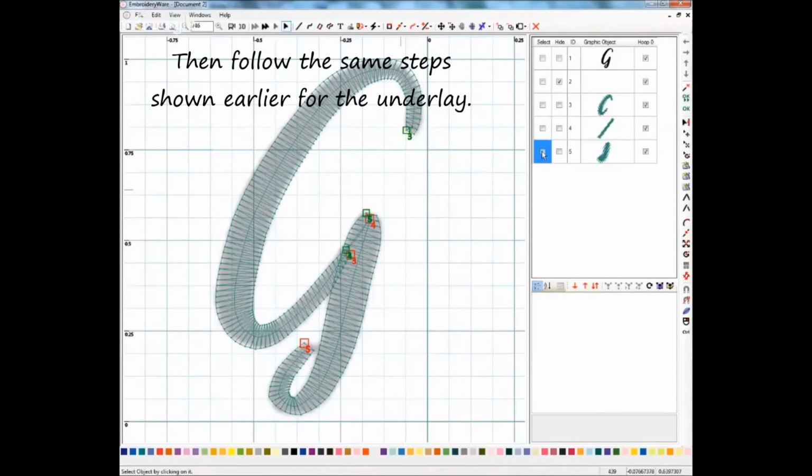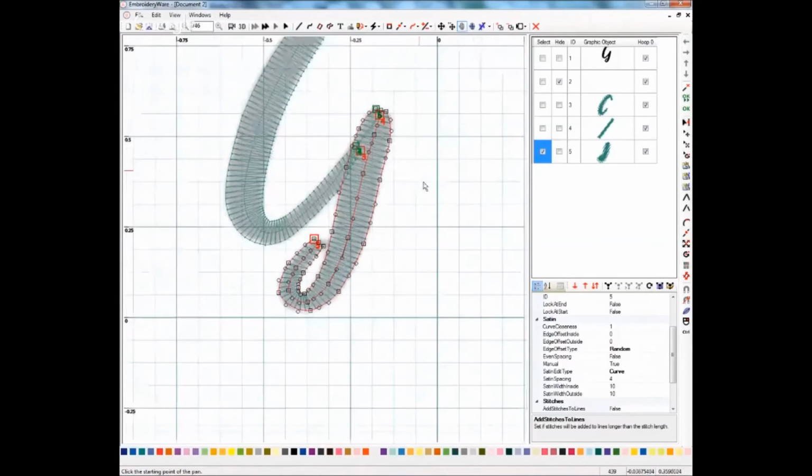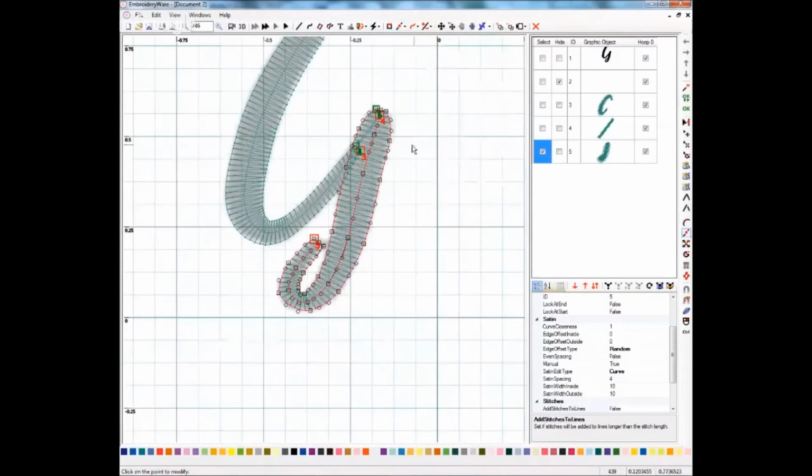So now I'm going to go to the tail of the G, and I think I'm just going to pan this up a little bit. And I've got that selected, and I'm going to go edit points. And again, I'm just going to go through here and smooth this out a little bit.